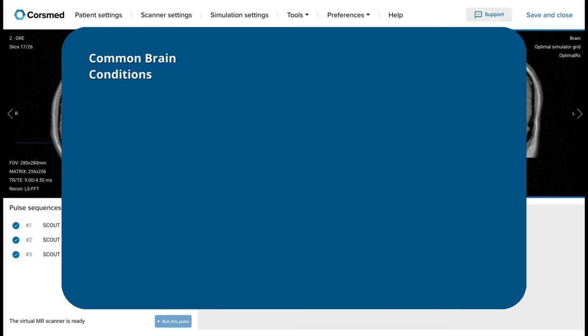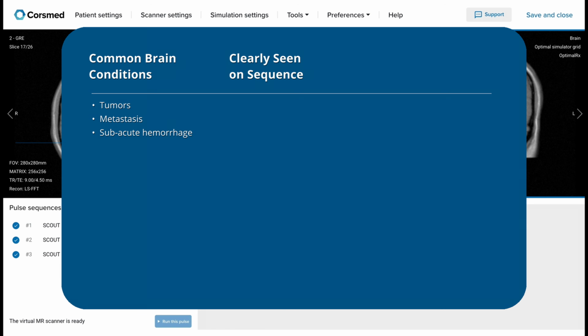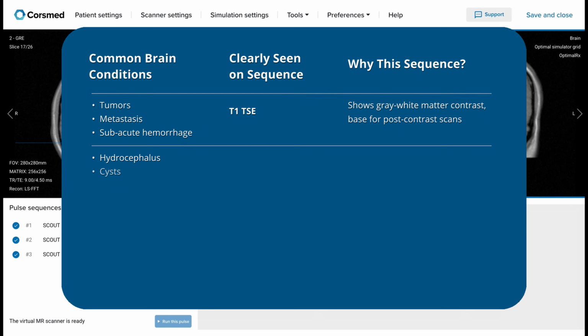Now, what health conditions can we diagnose with the routine brain protocol? Some of the most common conditions are tumors, metastases, and subacute hemorrhage. These can be detected with a T1 sequence, which shows clear contrast between gray and white matter and forms the baseline for post-contrast scan. Other common conditions are hydrocephalus, cyst, and edema. These show up well on a T2 sequence, which highlights fluid-related abnormalities by making fluids appear bright.